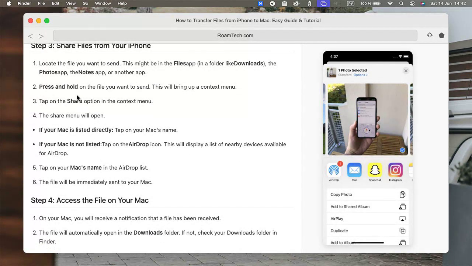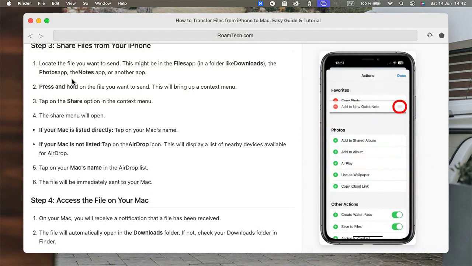Once you've located the file, press and hold on it. This will bring up a context menu. From there, tap on the Share option. This will open the Share menu.